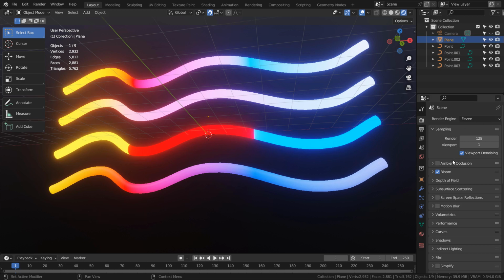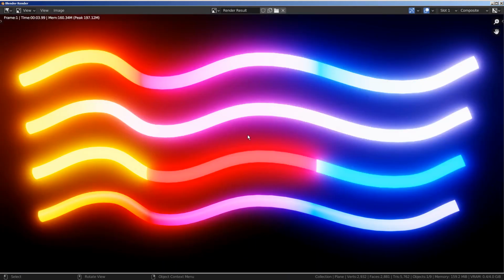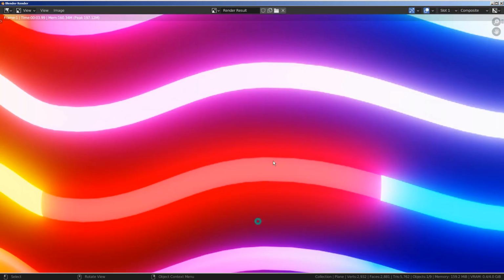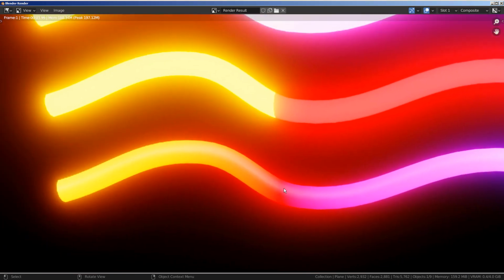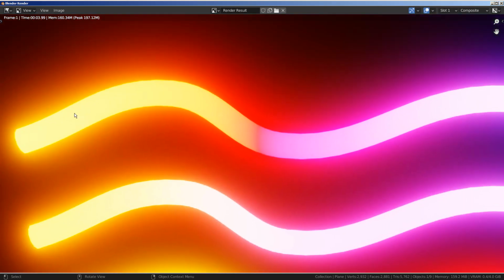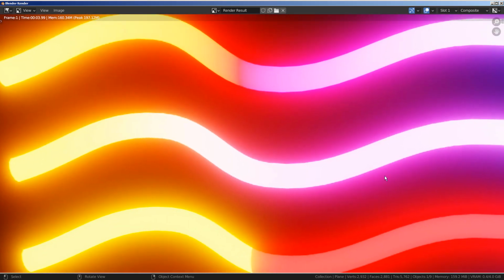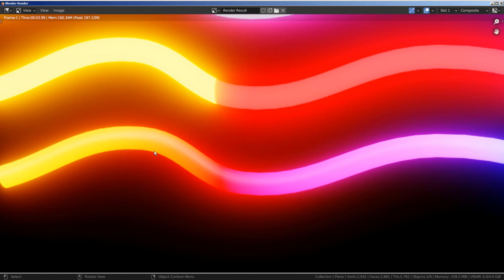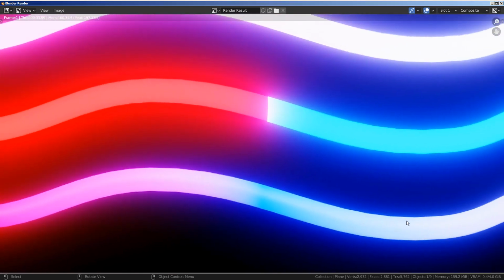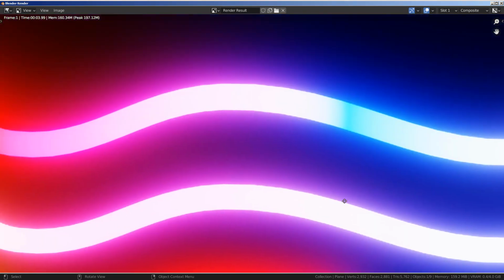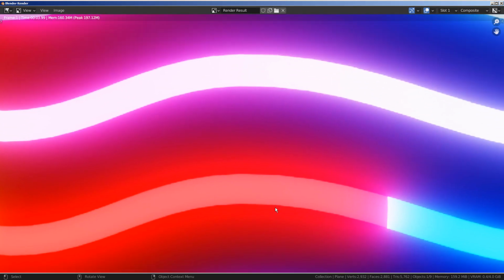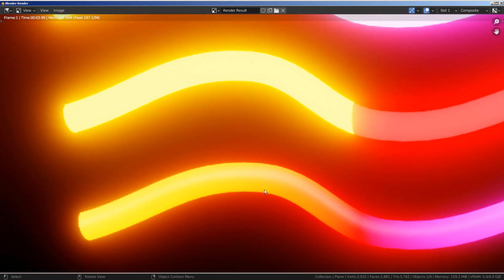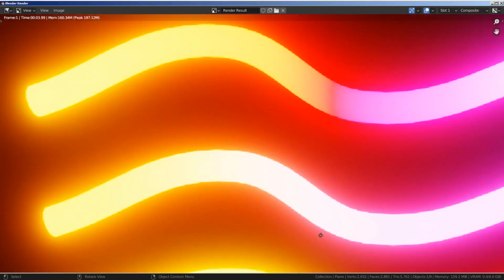Please remember to use Eevee with Bloom turned on, but this example will work with Cycles as well. Please compare the top and the bottom meshes. The top three meshes are using the usual emission node, and the bottom one is using the default BSDF node.